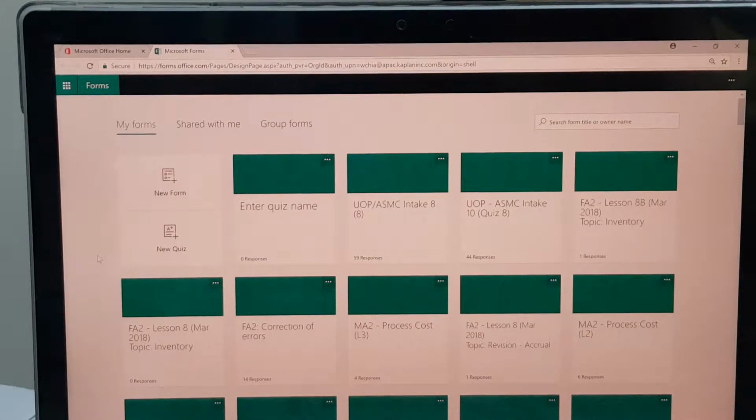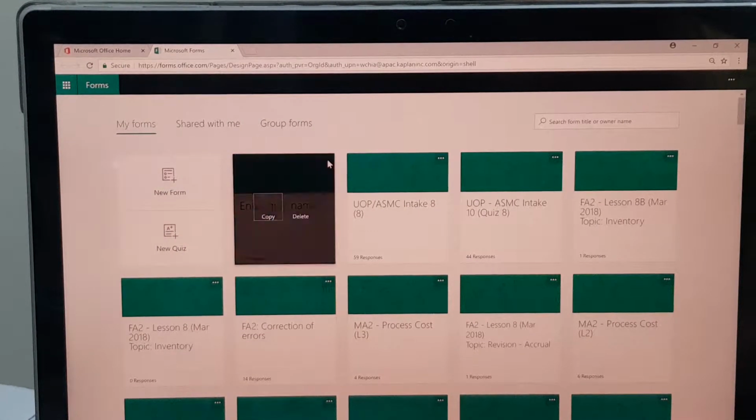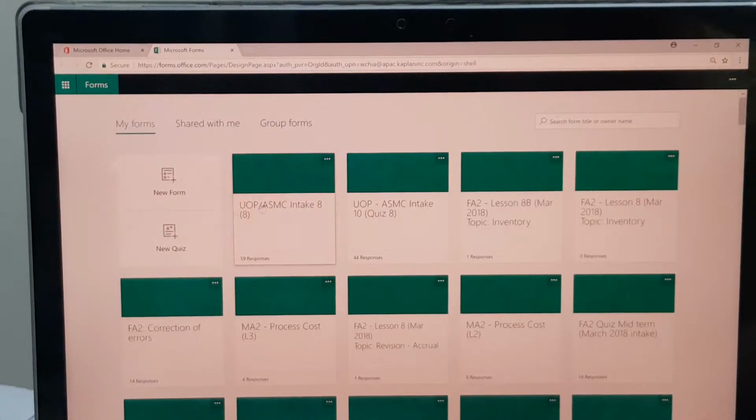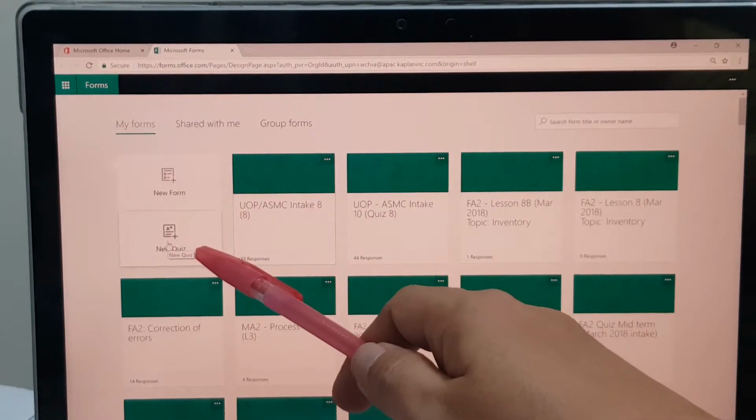Of course, I have been using this for quite a while, and you can see that I have quite a number of quizzes. To start, don't select new form, select new quiz. I've done many, so you should have no quizzes set up yet, I suppose, if you are doing this for the first time. I'm just going to delete this because it was created for experiment purposes. So let's start. Tap on this button that says new quiz.